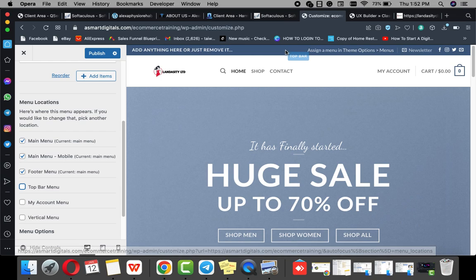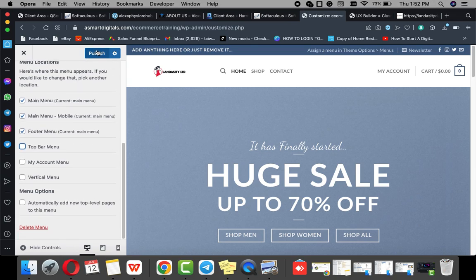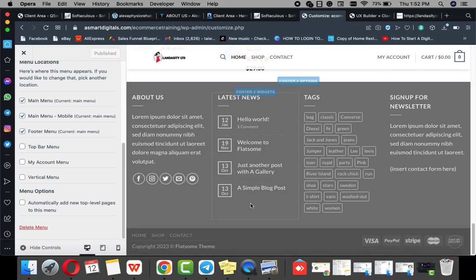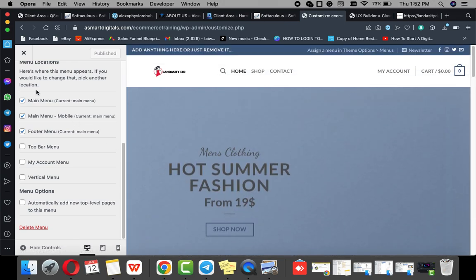Okay. I can also remove this top bar if I don't want it. I can remove it, this top bar. Let me save this first. Let me publish it. Okay, let's go back.